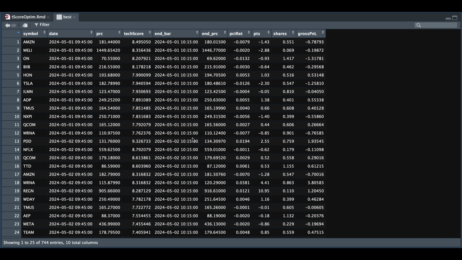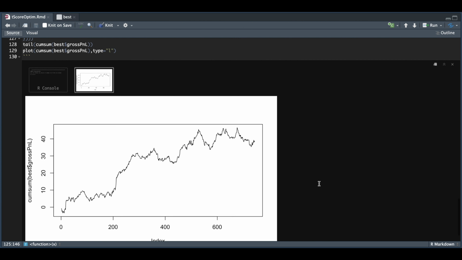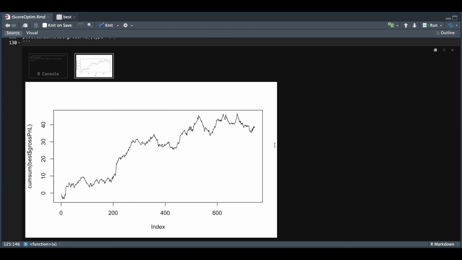So this table will display the trading results given our optimization, and if we plot our gross P&L, which is this plot here, we see that the strategy returned about $40. For the most part, we see that the equity curve keeps rising. Does not necessarily mean that it's going to continue to the upside, but it's something that you might want to look into if you're interested in this type of trade.